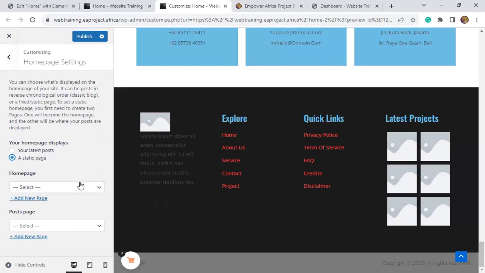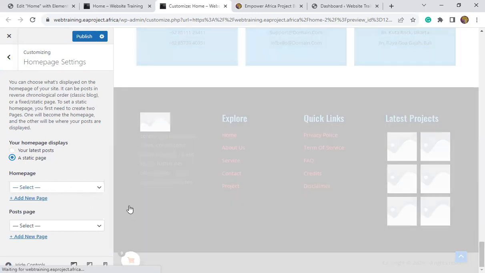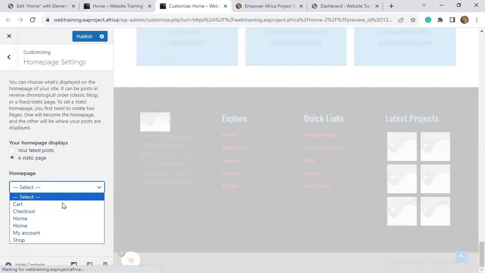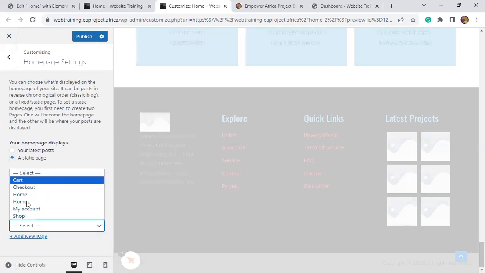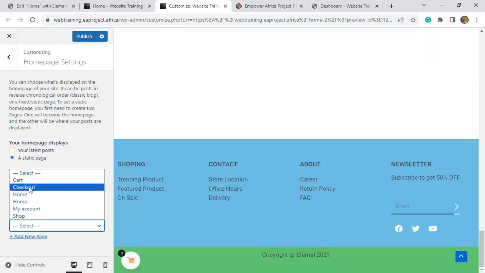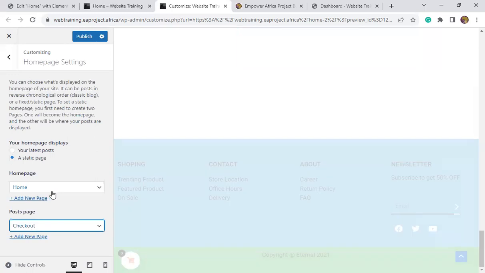So when you want it to go to your home page, we select static page. Then when you say static page, you now choose where it should go to. If it's a home page, it should go to home, so you choose home. If it's a post page, if you have created a blog page, you should go to blog page. I'm just giving you an example.